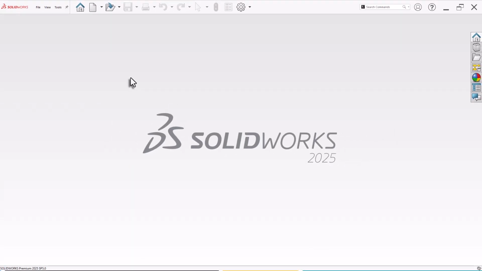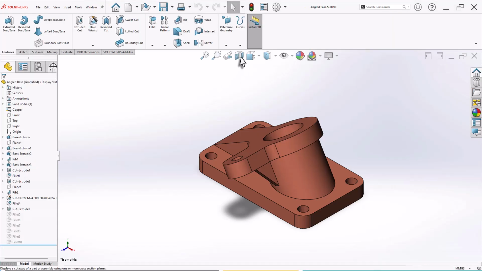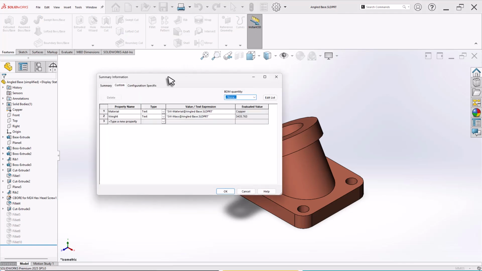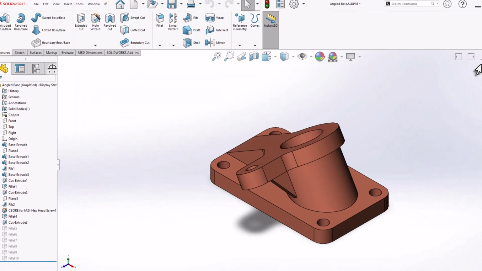Now let's verify the part that we are going to use later, which contains the custom properties like material and mass. So for that, let's open that part. Go over here and check the properties. In custom properties, we already have one, material, and second, weight. If they are not there, you have to add them. Otherwise, we cannot draw this information in the title block.